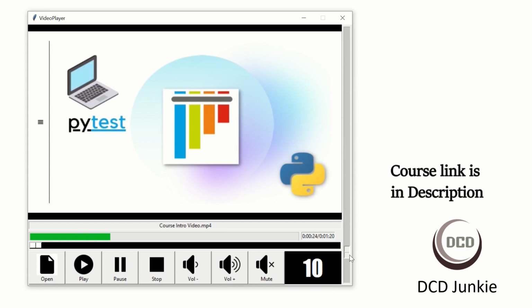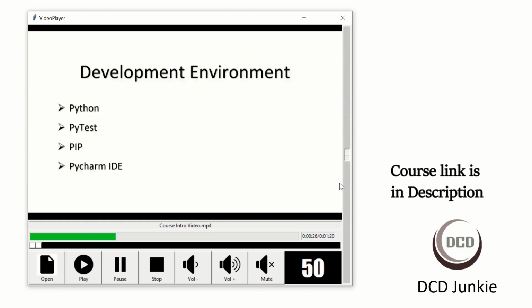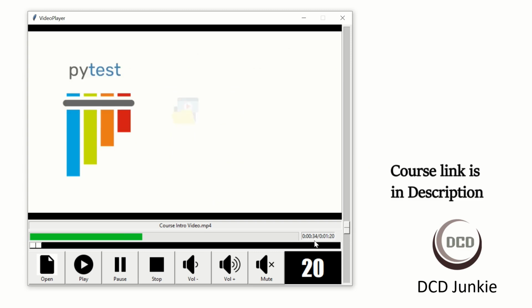This is the scale widget. You can pick this up and change the volume by placing it anywhere. So you can do it like this. If you see, the real time is also updating. I can see that currently the video is playing from 34 seconds, and you can see the full duration of this track.